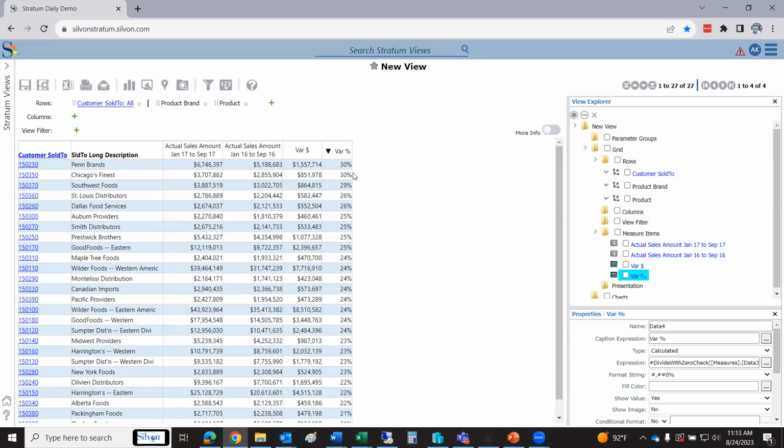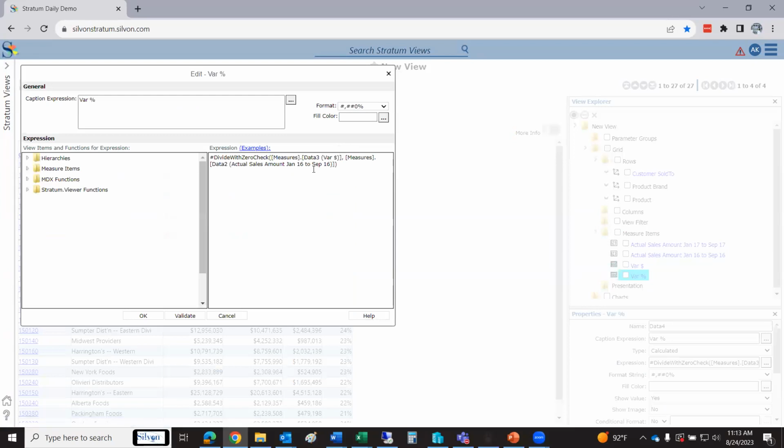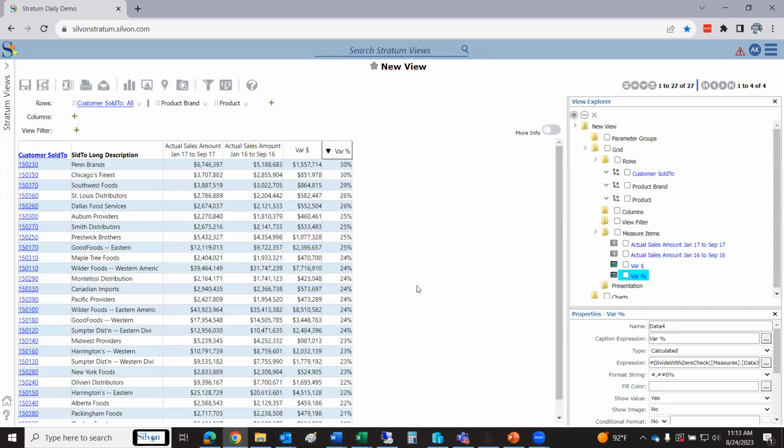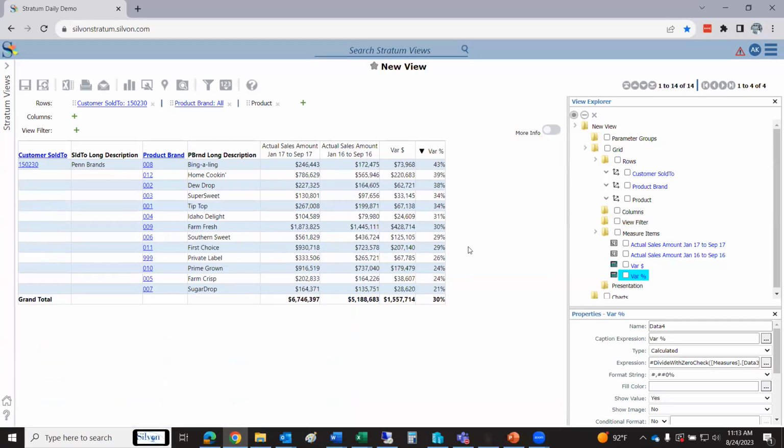So, again, I was able to use the viewer function, divide with zero check. If I were to have any zeros in my denominator, it would then just show a zero basically. So that allows me to drill down, and obviously the calculations carry through. Now I can see the variance percents and the variance for Penn Brands at the product brand level. So now it's just basically carrying it through.